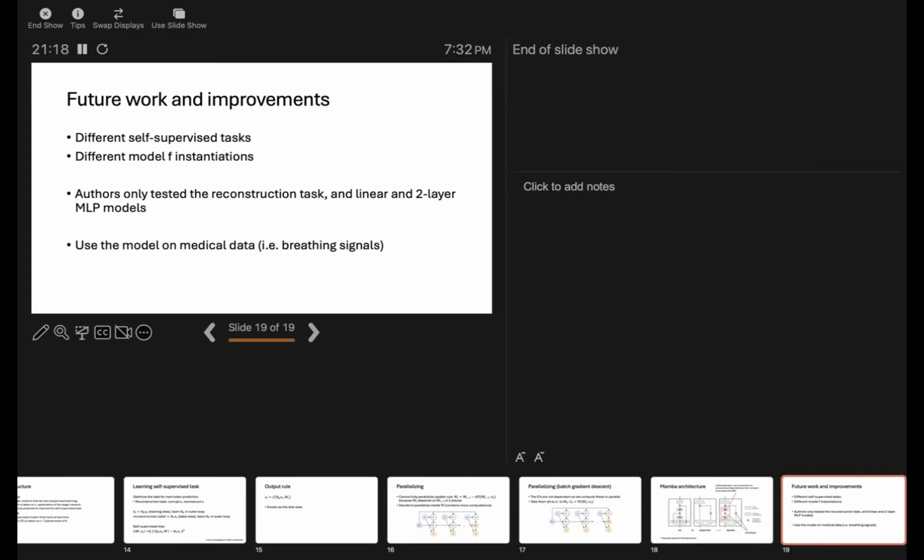What did they try their model on? What did you propose about it? Like what data set? What tasks?